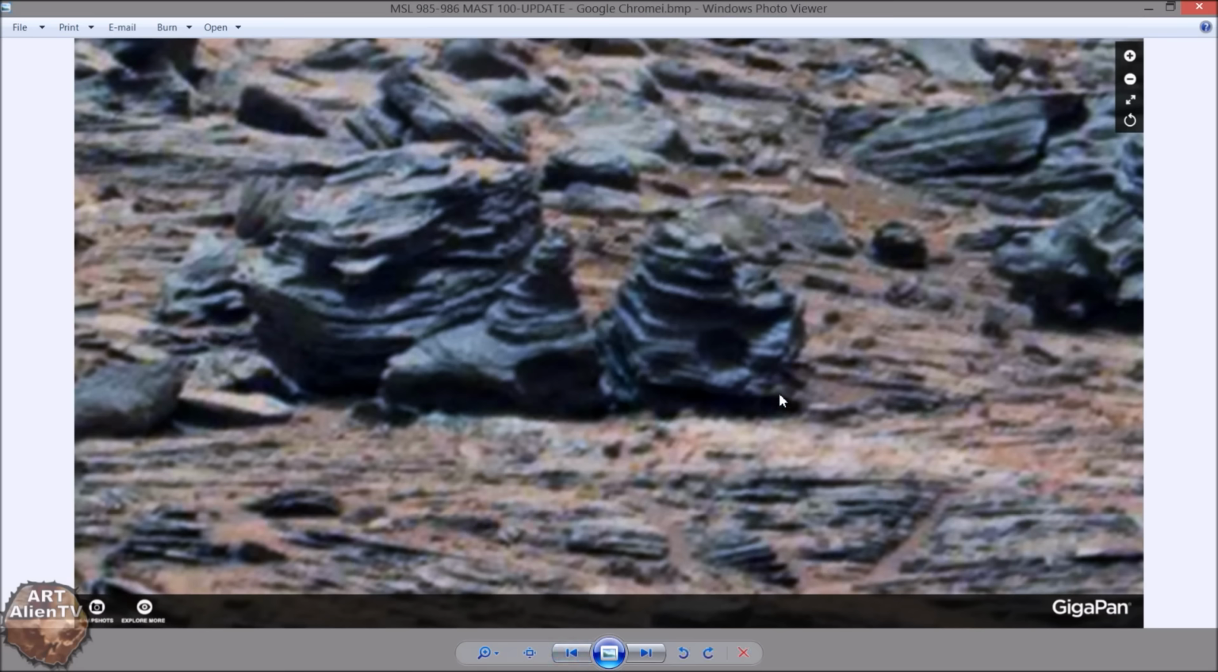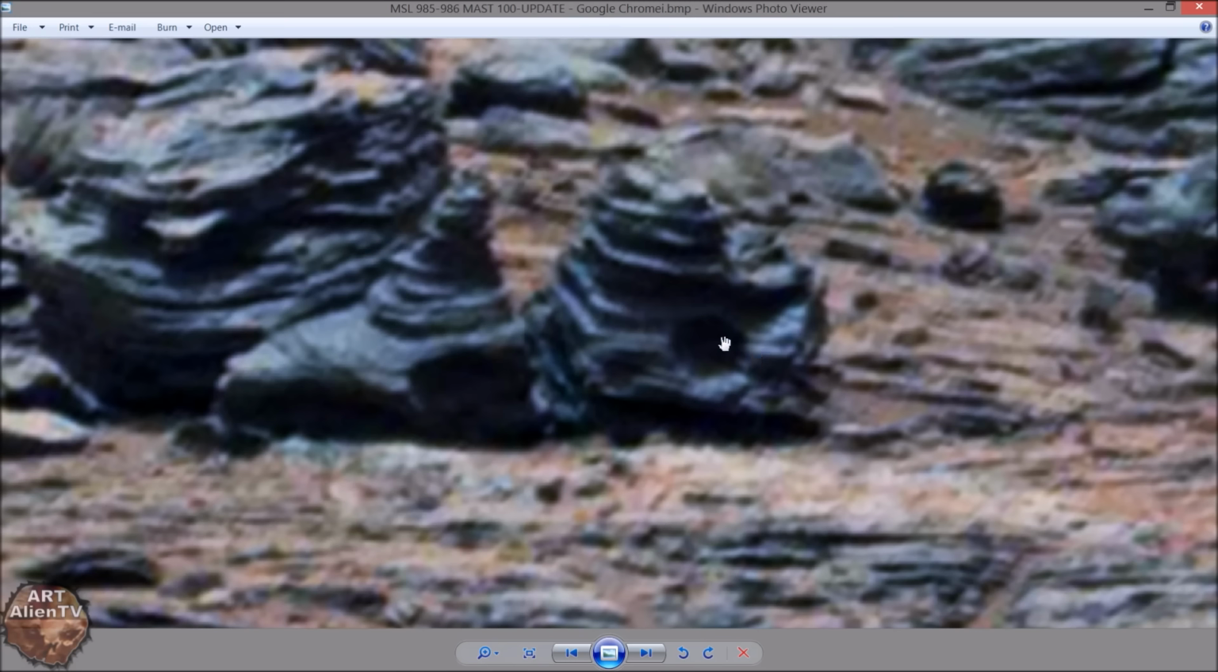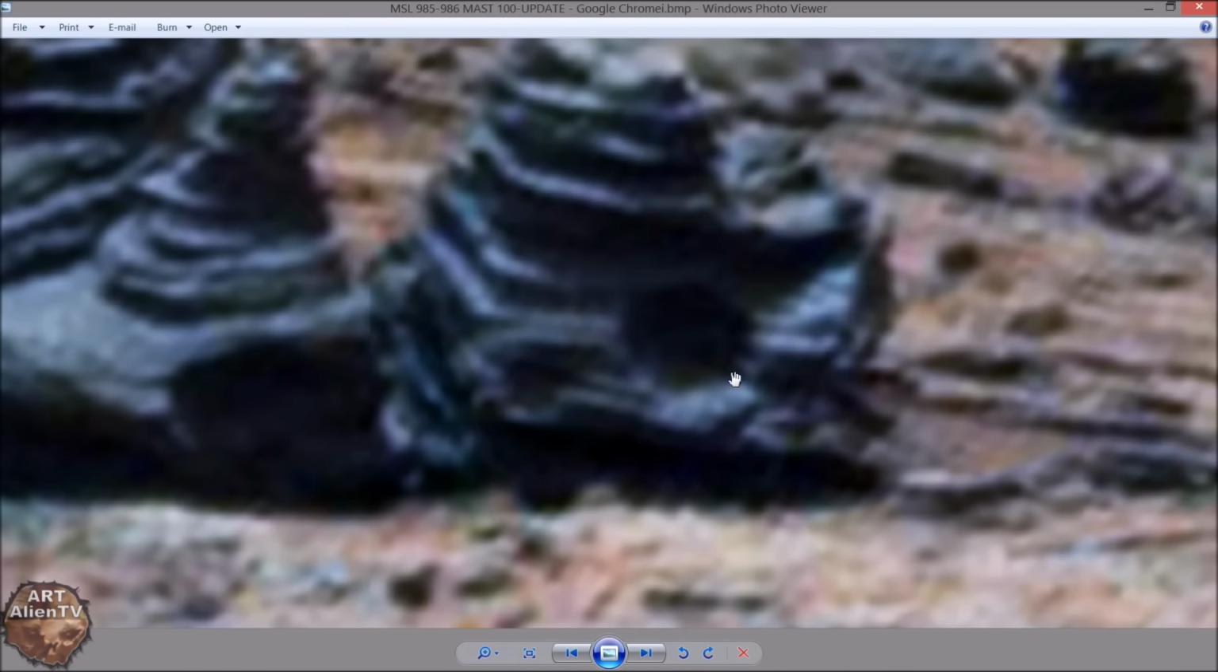There's also this thing, which is probably a rock, but it looks very odd because it has a hexagonal hole in it, which is almost like a perfect hexagon there. Absolutely spot on, that is. Now, what in nature would cause that?